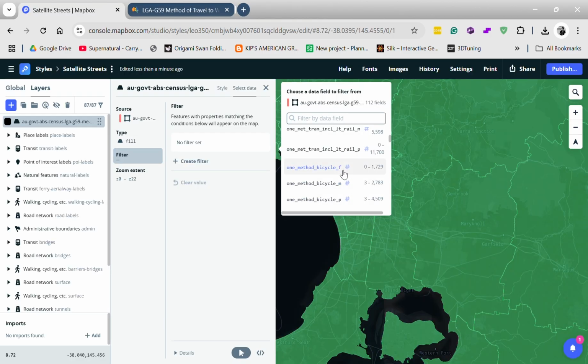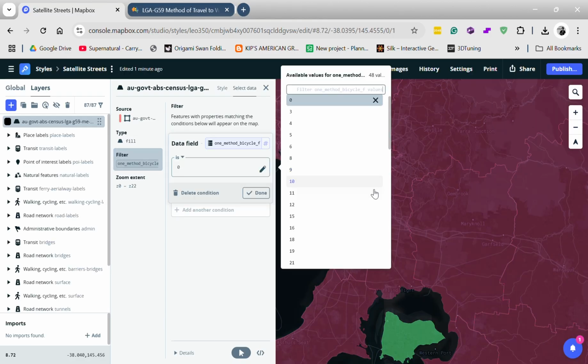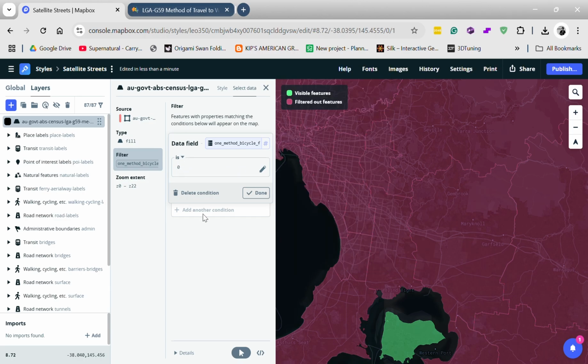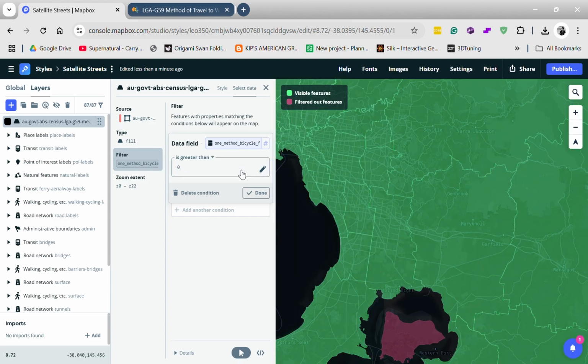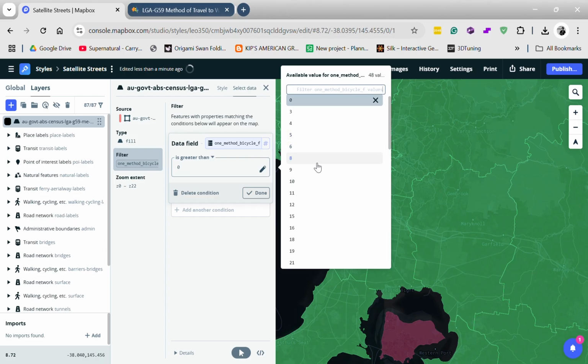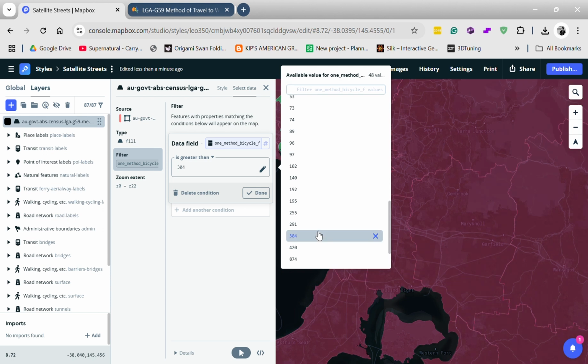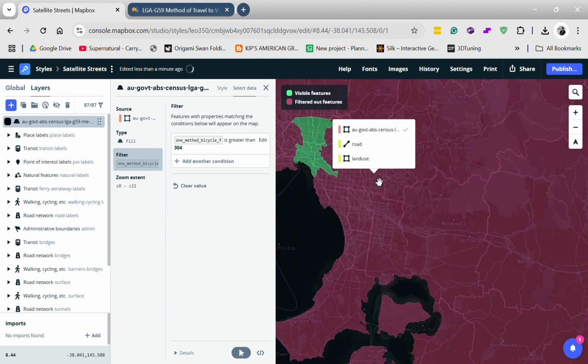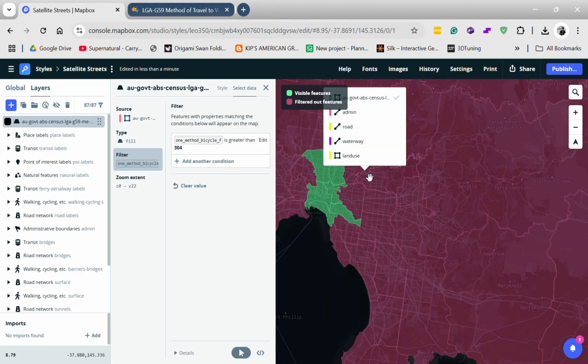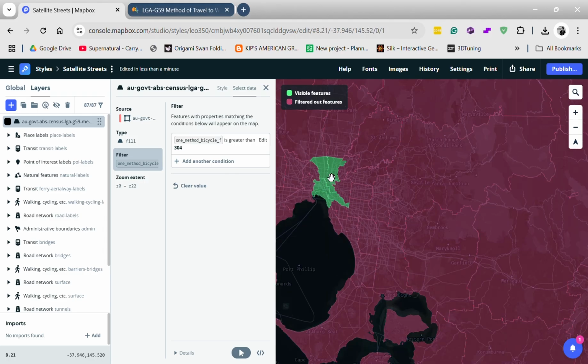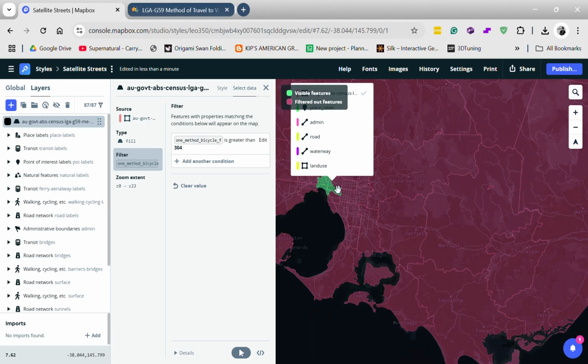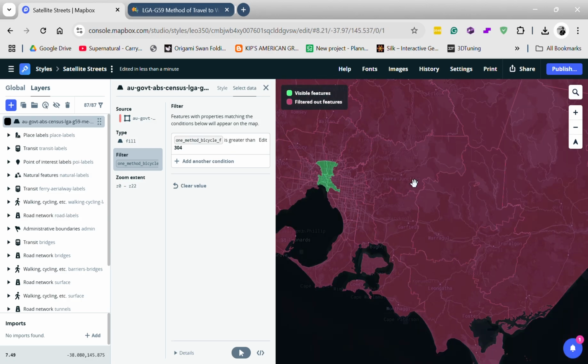We're going to compare bicycle and let's say it's greater than, let's say, greater than 304. So greater than 304 people who've travelled to work via bike, which is very small, as you can tell.